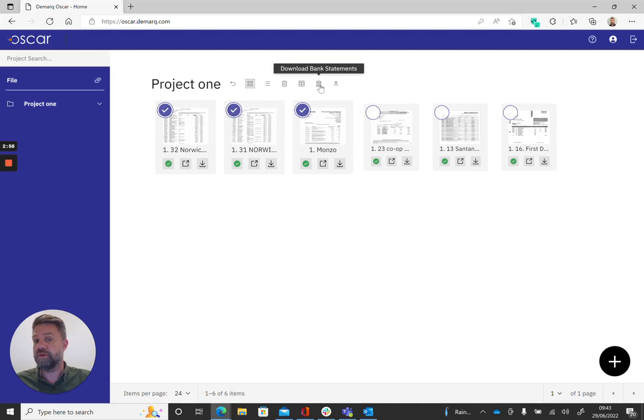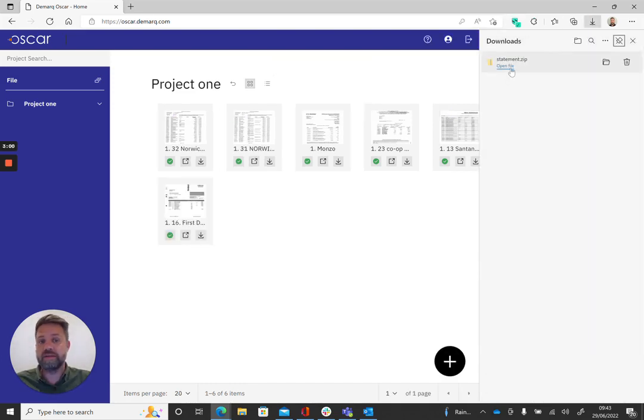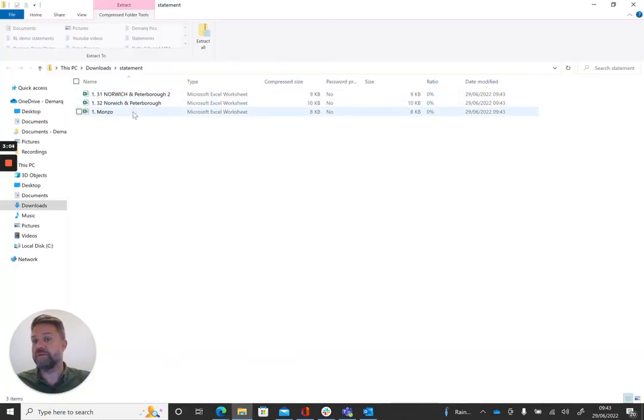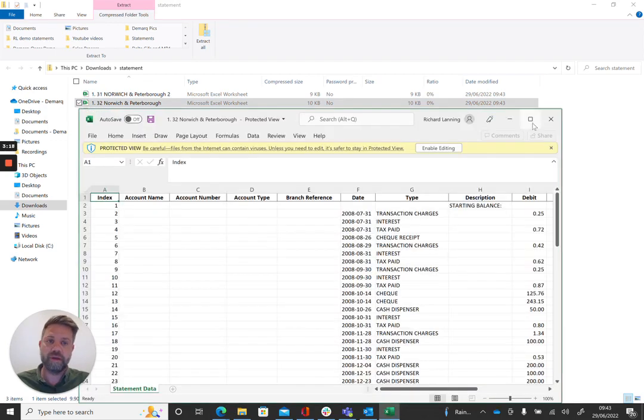We click the top icon here, download bank statements, and you can see then that a zip file opens up, and we have our 3 Excel files ready to go. We can briefly open that and just see what that looks like. It's the same standardized format from within the tool, so we know that we're always working with the same parameters of the data. And there we have it.